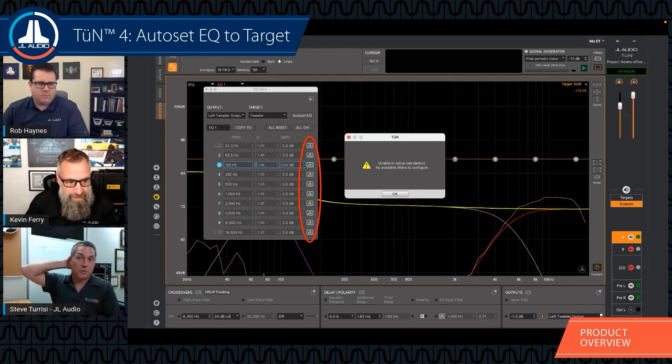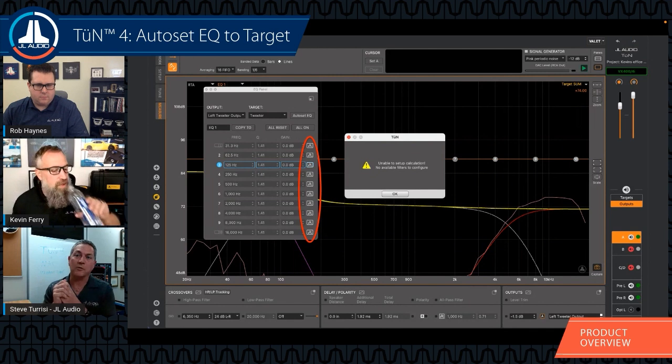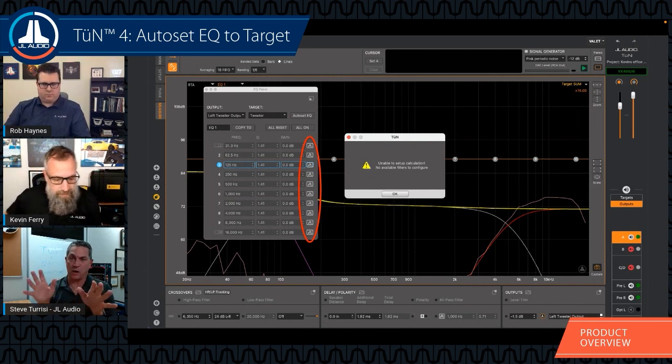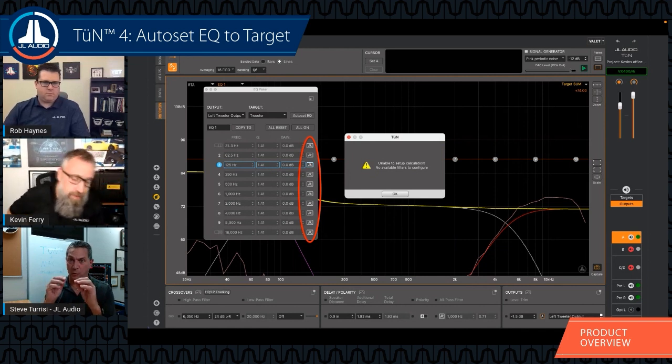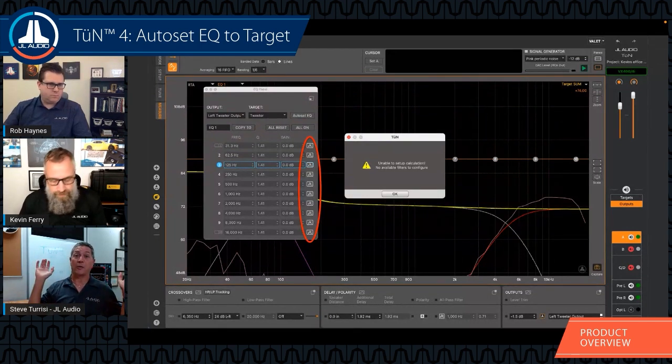Kevin, there may be a related situation that'll cause the same error to pop up. If you've already equalized the driver and you've used all the bands, in other words, if they're not at the 0 line in terms of the gain, the algorithm will see that as a used band and mark it as unavailable. So if you've already used all 10 and you go to run Autoset EQ, it's not going to destroy what you've already done. It's going to say, I've got nothing left.